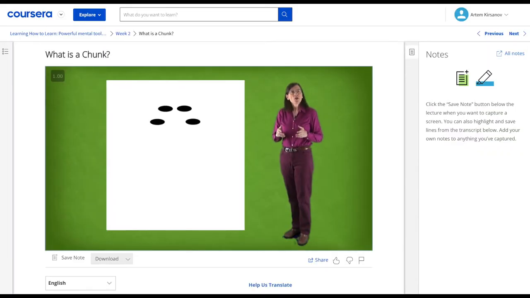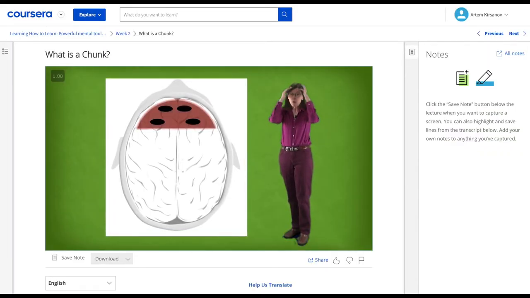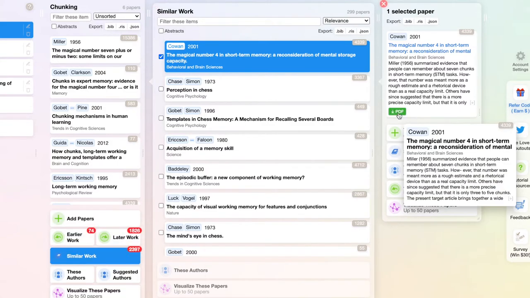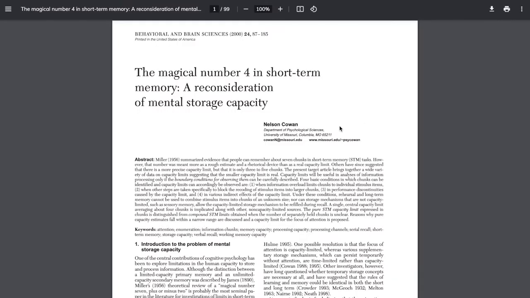I remember Barbara Oakley mentioned it in one of the Coursera lectures, so I'm going to add this to a collection. A nice cherry on top is that sometimes it's possible to get the full text PDF right off the ResearchRabbit, and no Sci-Hub is needed.